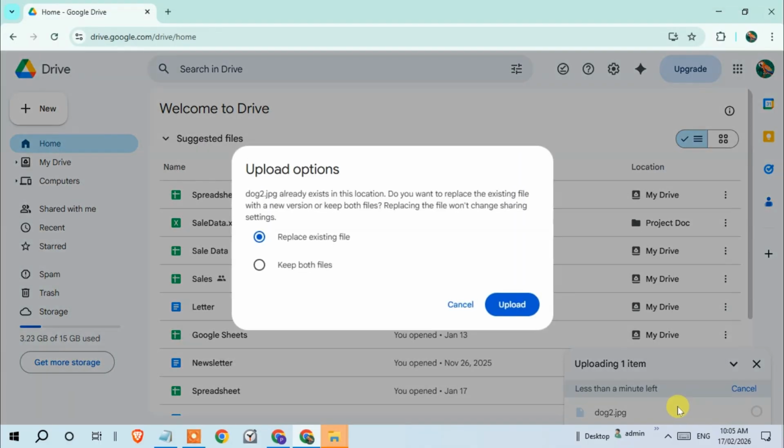That's it. Here you can see one dialog box is open. Upload option: replace existing file or keep both files. So I just select keep both files and click on upload, because a file with the same name is already available in your Google Drive. Therefore, it is showing this pop-up message.